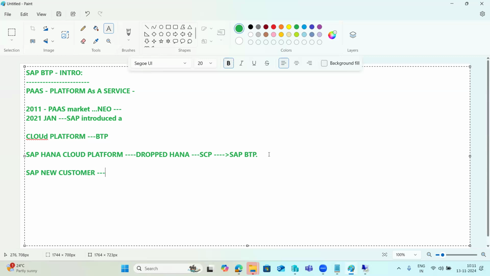In that case, whoever wants to build cloud solutions and mobile solutions, whatever they want, they need to integrate multiple systems and automate the business process. There are multiple technologies they need to integrate. In that, new customers can get benefit because of the BTP.